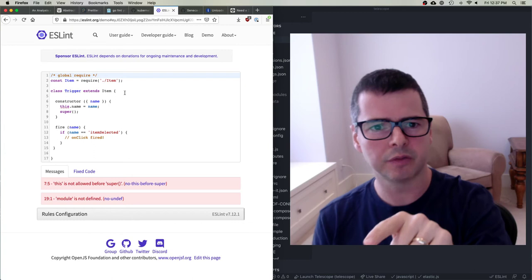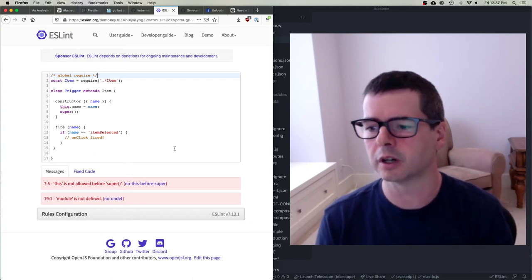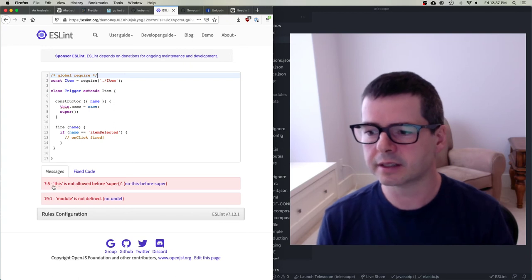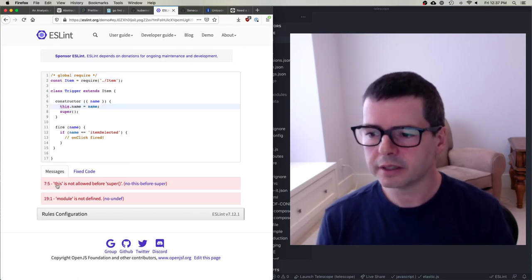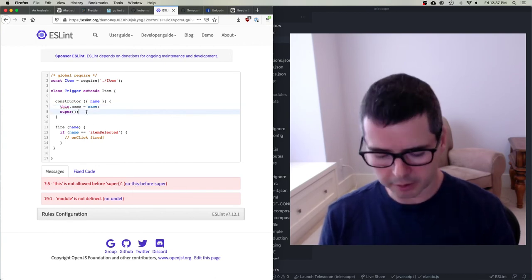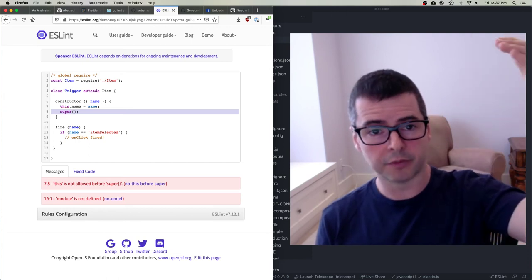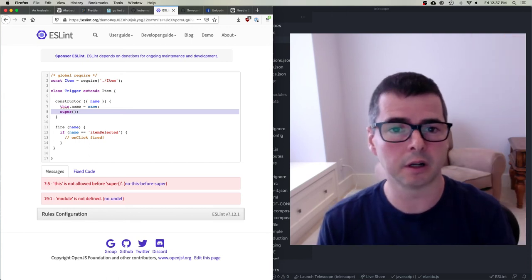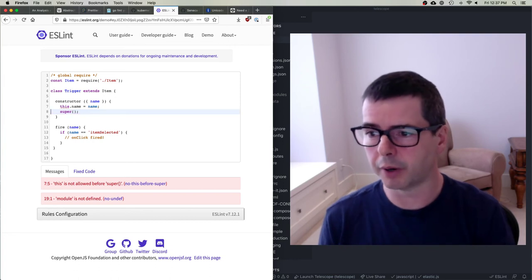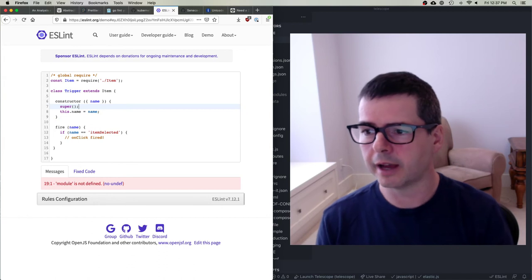This has never been defined. Are you sure you need to define this somewhere else before you use it? What's going on here? So here's another one. It says on line 7, right here, this is not allowed before super. So this is an interesting bug. I should be calling my base constructor before I start doing things on the current instance. So this is a bug where I need to move this line right here. And so now that one goes away.